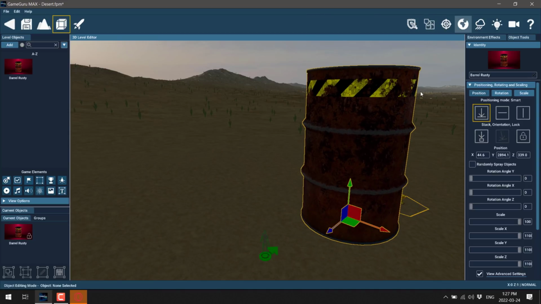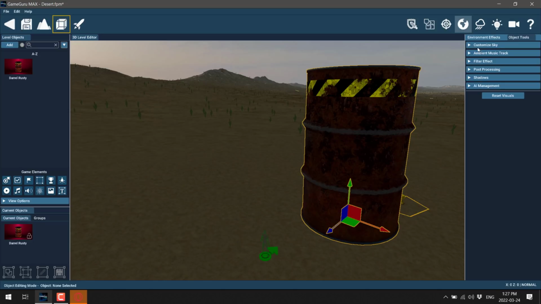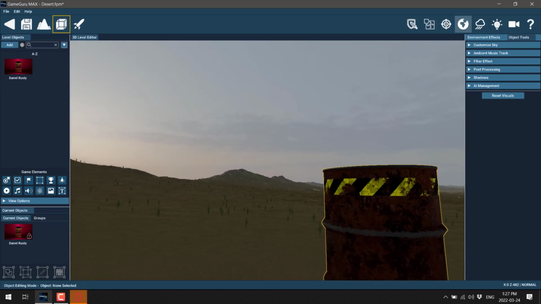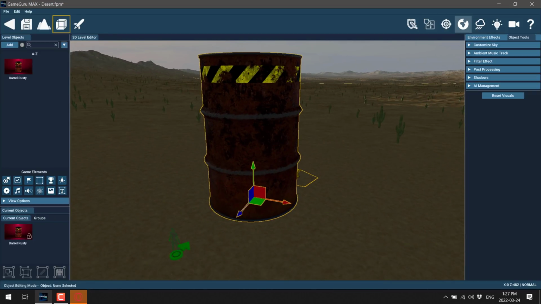Now, if you want to get into actually having characters in your game, oh, by the way, also we have those environmental effects we saw earlier on, so you can change the way that the level looks. This is kind of, again, vying for the easiest 3D game engine out there.